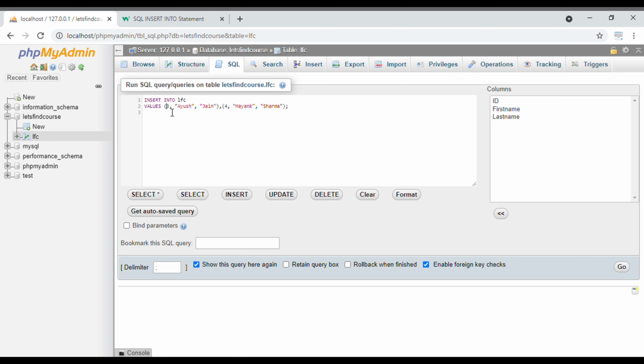You have to insert the first value: the ID will be 3, the first name will be Ayush, the last name will be Jain. The second record that you want to insert: the ID will be 4, the first name will be Mayank, and the last name will be Sharma. In this way you can insert multiple records at the same time. You just have to give a comma over here and you can insert more records if you want.